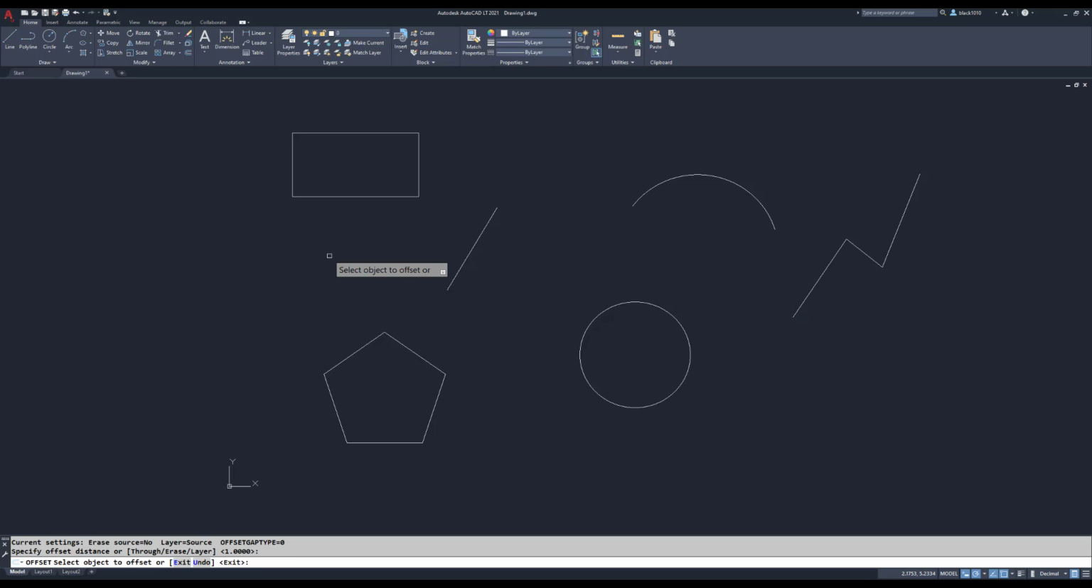And now we simply select an object. I'll select this line, and then I have to pick one side or the other to offset that object towards. Notice that it doesn't matter how far away I go because the distance is set already. You're going to end up with a parallel object on one side or the other. And the offset command repeats, keeps going until you hit enter.